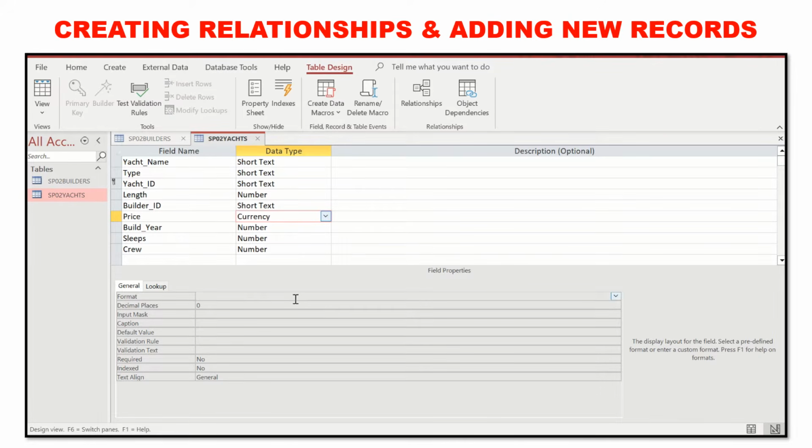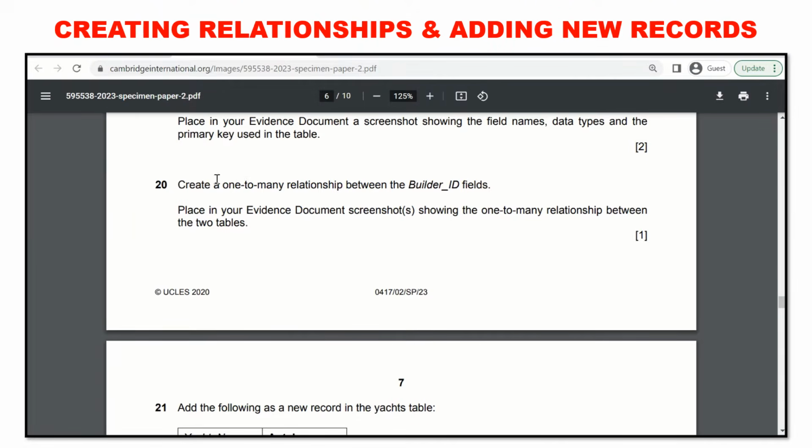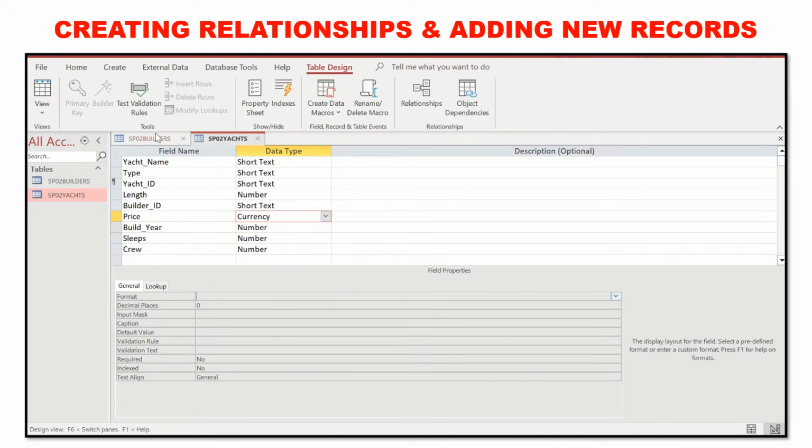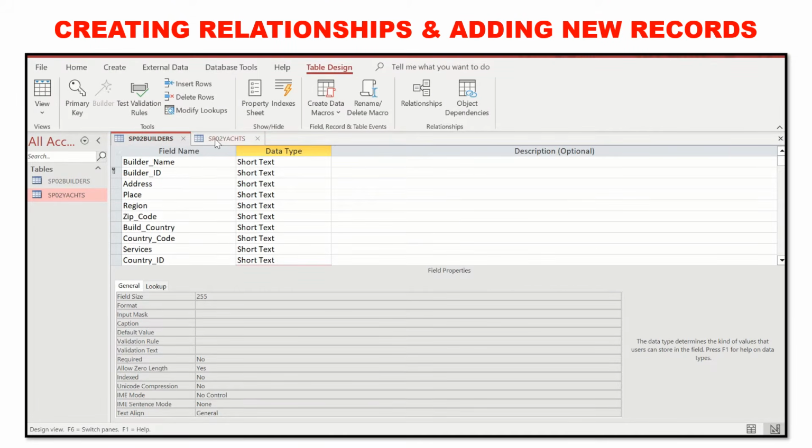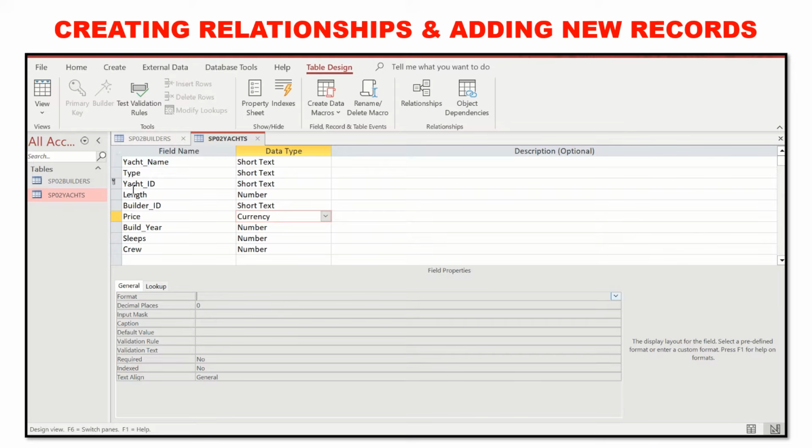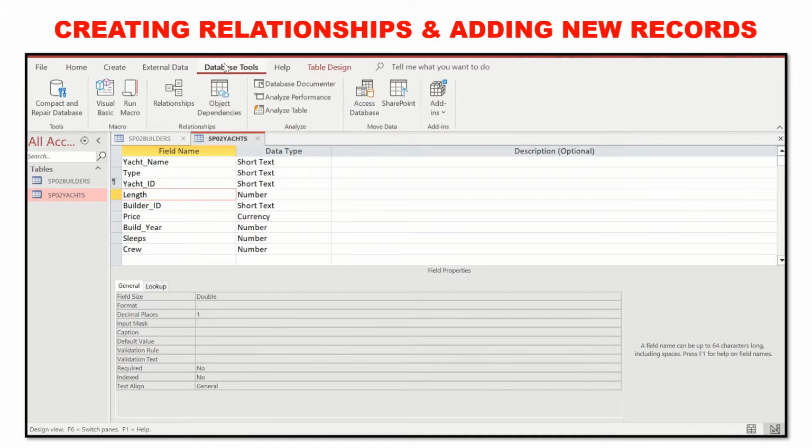So our next question requires us to create a one-to-many relationship between the builder fields. So we go back to our table of SP02 builders, where the builder ID is a primary key, and then in our SP02 yachts, the builder ID is just a field. So we go to database tools and then click on relationships.